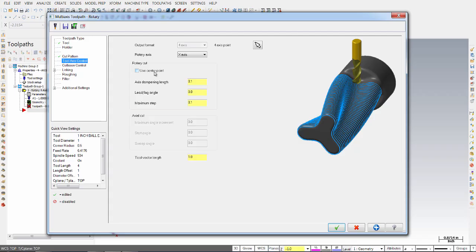Use Center Point allows you to generate tool vectors that terminate at the selected point. Deselect it to generate vectors that are normal to the surface. Axial dampening length determines the angular change between the vectors. A longer axial dampening length creates less angular change between the vectors. A shorter length provides more tool positions and a toolpath that adheres closely to the surface.